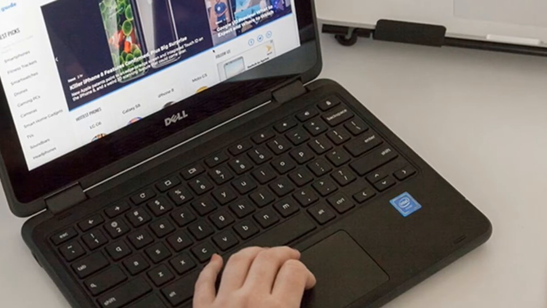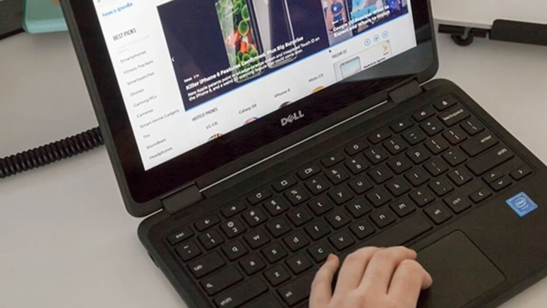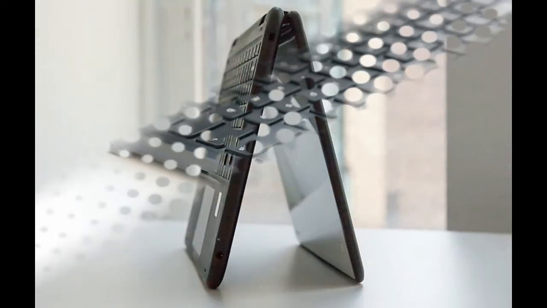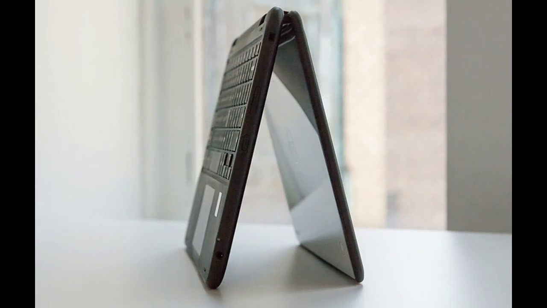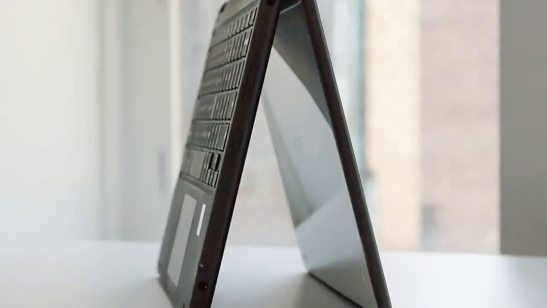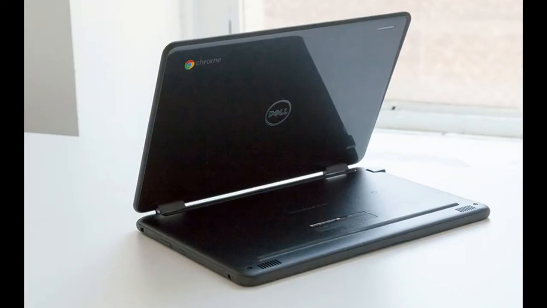Dell Chromebook 3189 Review. Pros: flexible configurations, good speakers, solid battery life. Cons: dim screen, poor multitasking performance. Verdict: a good choice for young students. Dell's Chromebook 3189 is a flexible 2-in-1 with a durable chassis and strong audio.